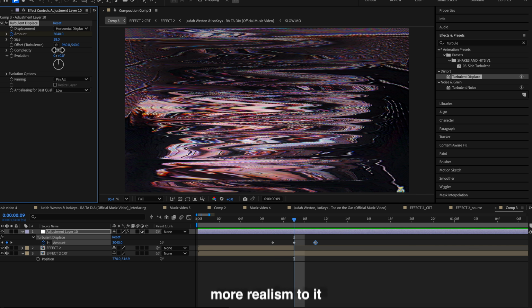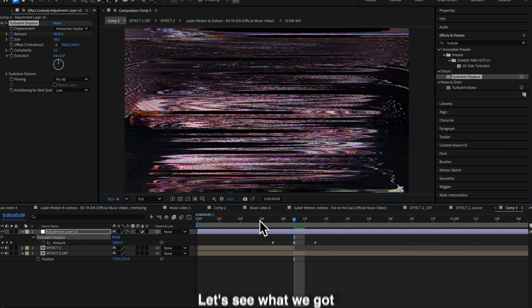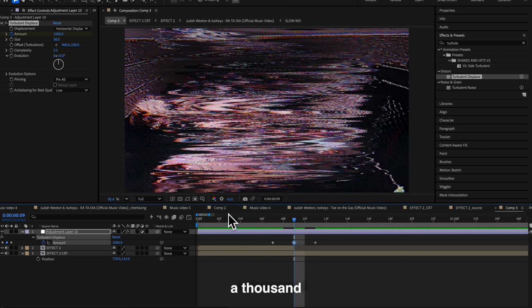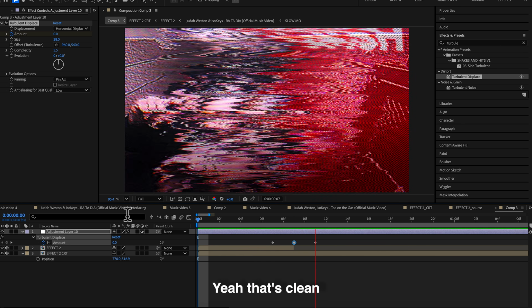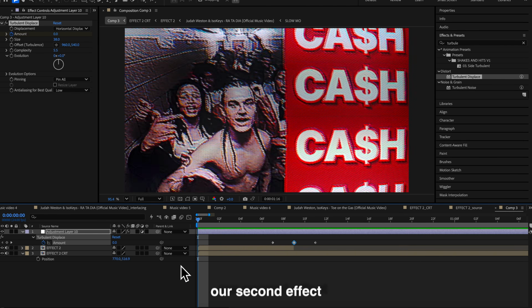To add a bit more realism to it, we can increase the complexity, something like this. Let's see what we got. That's fire. I might just decrease the amount though. Let's make it like 1,000. Let's see. Yeah, that's clean. That's honestly so fire. Now here's our second effect.